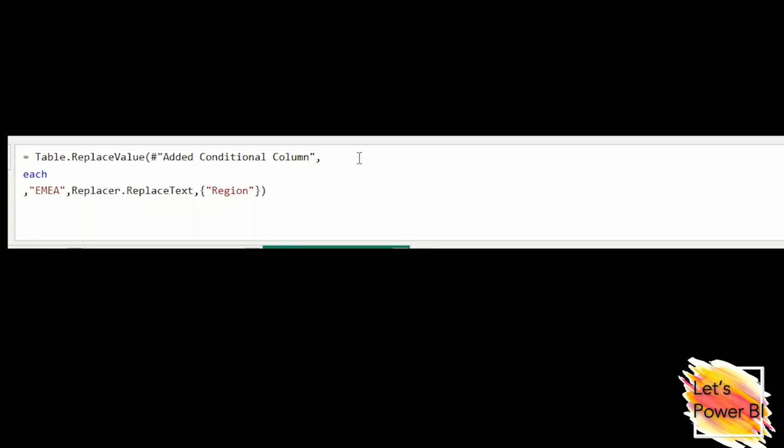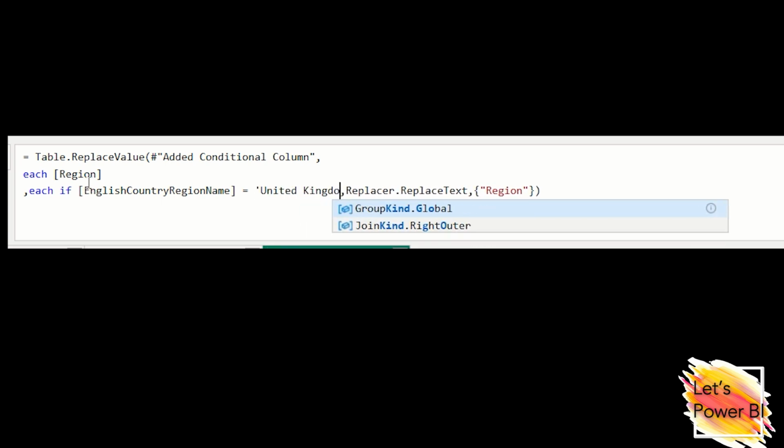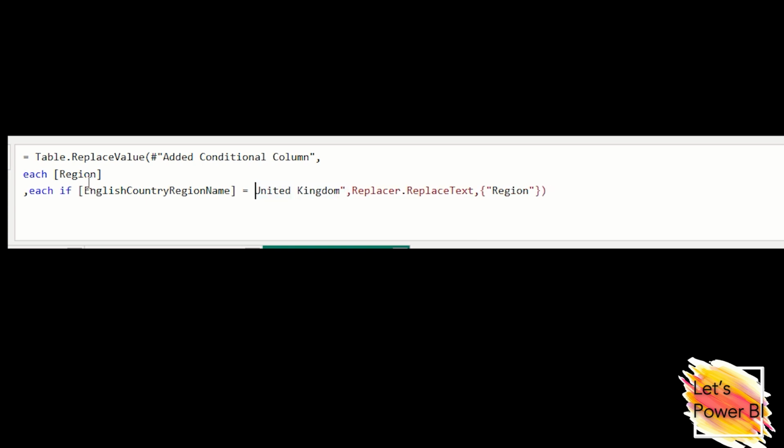So replace what? Each region, and over here the clause is replace with. So I want to replace each region with, if column English country region name is equal to United Kingdom, and then United Kingdom, else region.